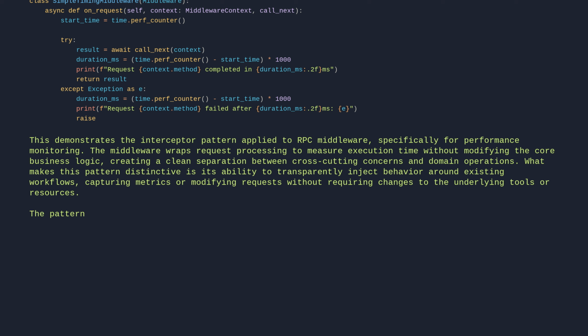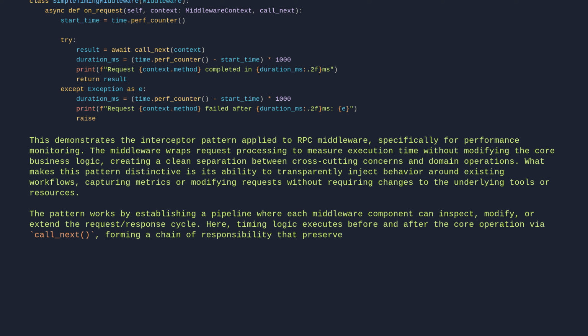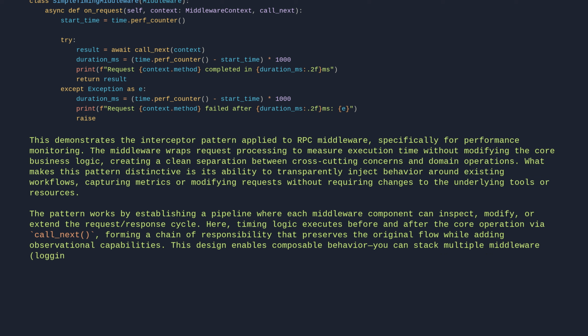The pattern works by establishing a pipeline where each middleware component can inspect, modify, or extend the request-response cycle. Here, timing logic executes before and after the core operation via call_next, forming a chain of responsibility that preserves the original flow while adding observational capabilities. This design enables composable behavior. You can stack multiple middleware, logging, auth, caching, in any order, with each focusing on a single concern while the framework manages the execution sequence.